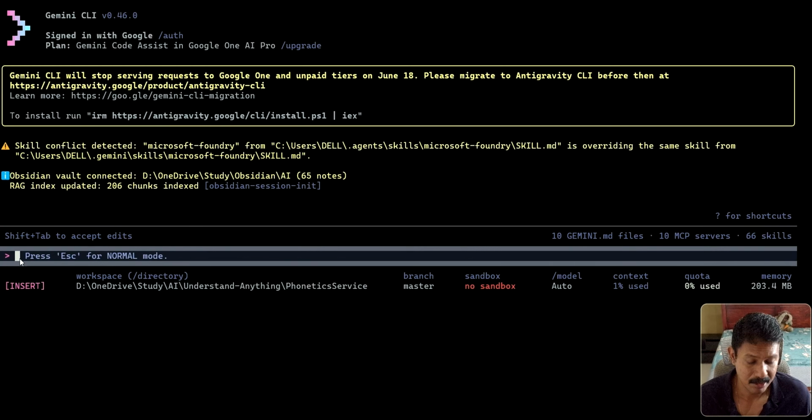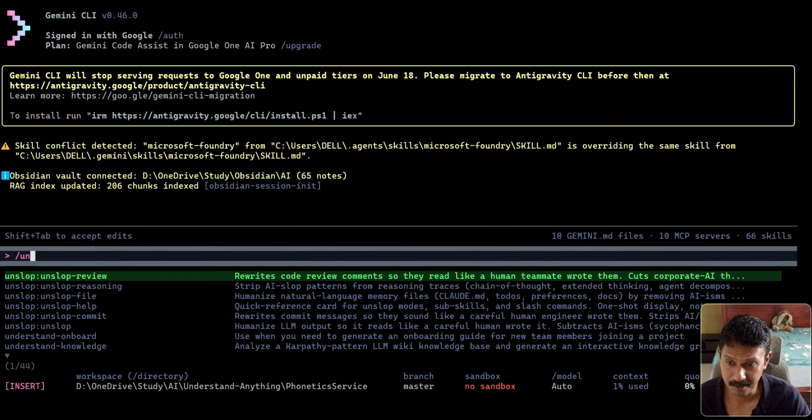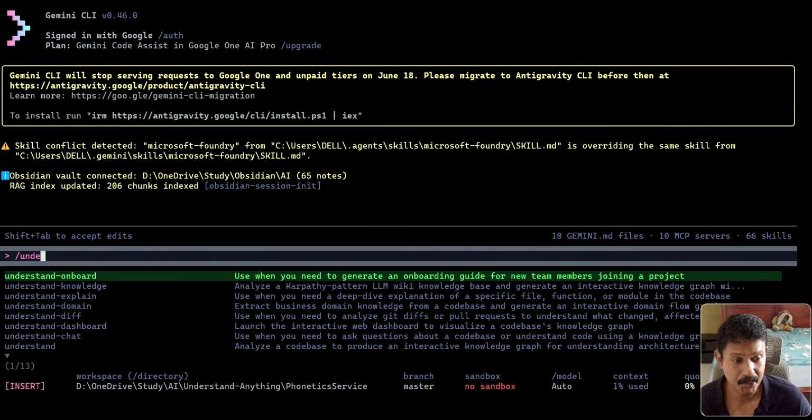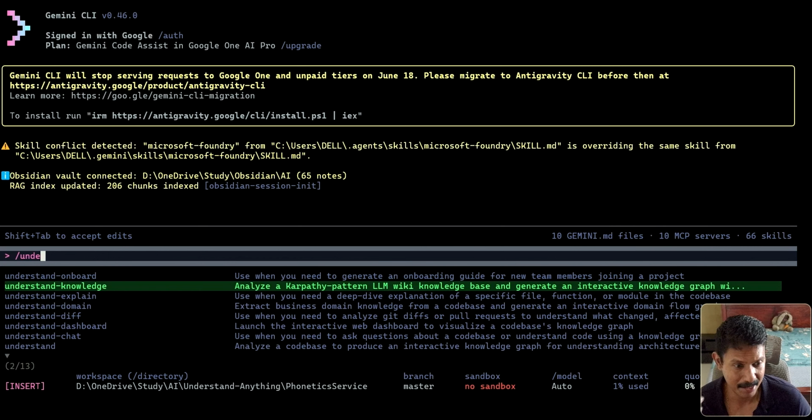However, since we installed this for Gemini, if you have installed it correctly, if you type something like /understand, it will show you all the commands that come under understand. So it will be available, and that's how you know that the installation works. Right now, how to enable this for AGI or Antigravity CLI? Let's see how to do that.